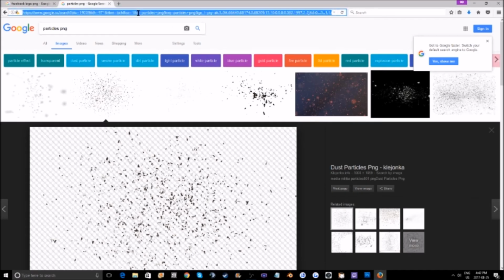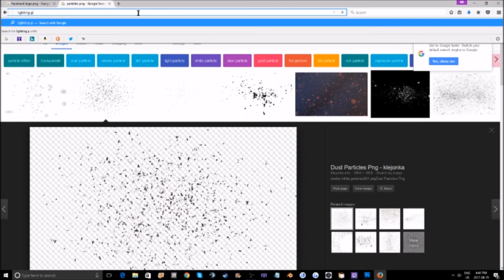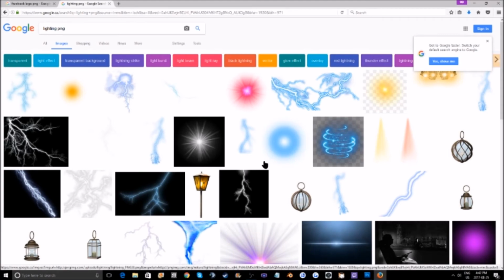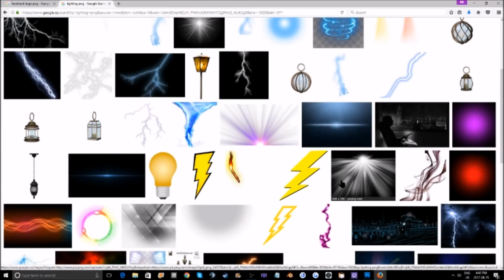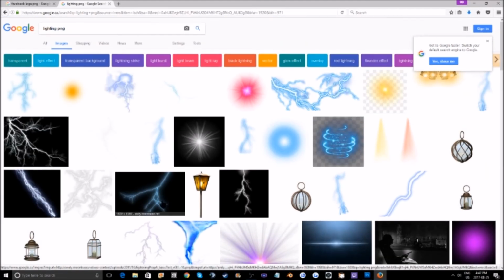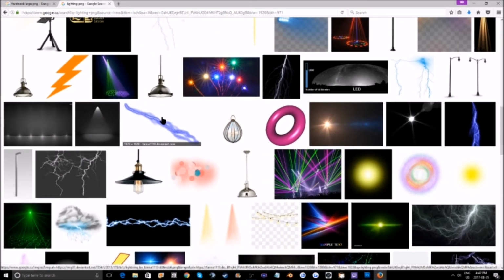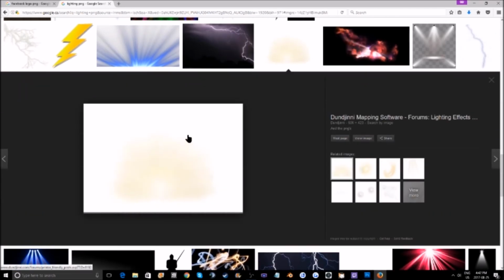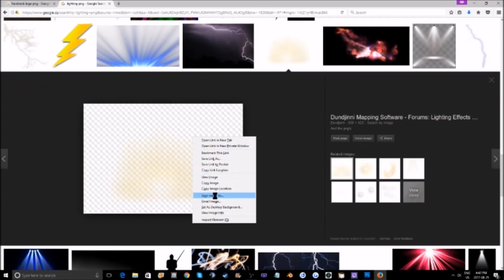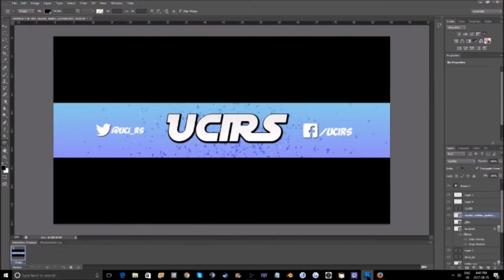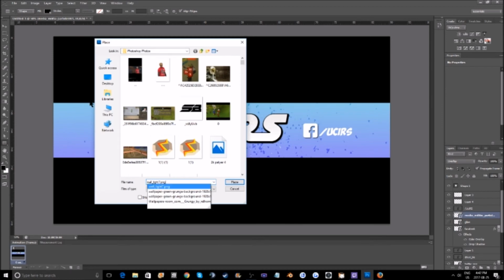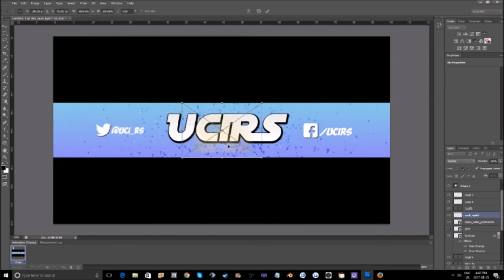Now, one final thing you can do is go lighting PNG. Always mess with your PNGs. Find a lighting, something like that, preferably, but not like that. You could even, if you wanted to add that, you could do something like this. Let's see if this will work. Place, wall, light. Yep, that'll work.